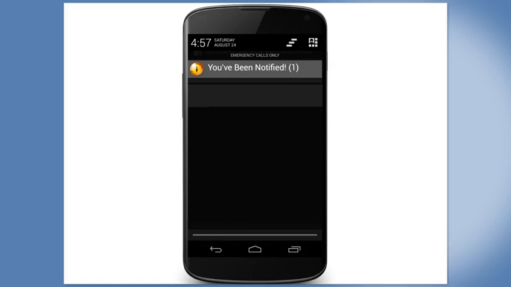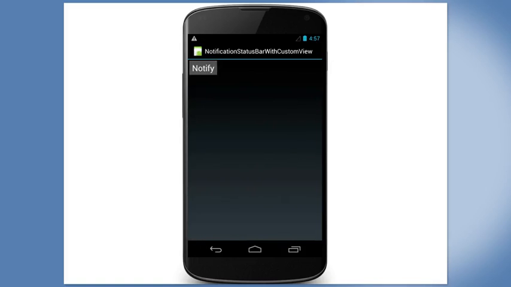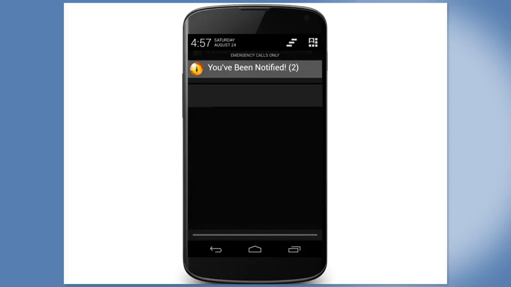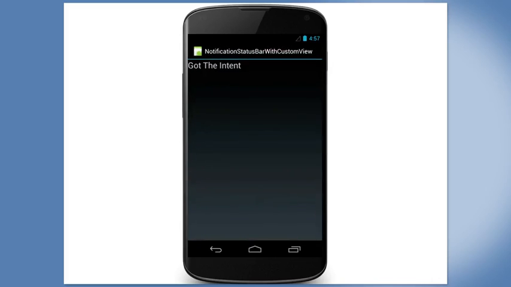Now, I'll close the drawer and I'll hit the Notify button again. I'll open the drawer again, and you can see that everything's the same, except that the number 1 has become the number 2 to show that this is the second notification which updated the first one. And finally, I'll click on the notification drawer view, which starts up a new activity displaying the words, "Got the intent."